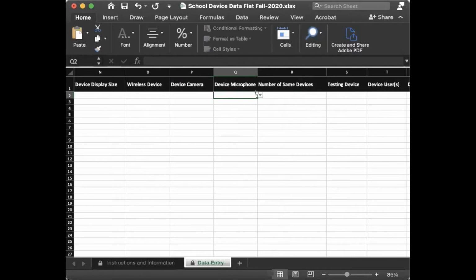Also, we have added the question around, does the device have a microphone? These questions are being asked so that we have a good sense if there is a need for further remote testing or other options, that we know what features are available for testing and other learning options as we go forward.